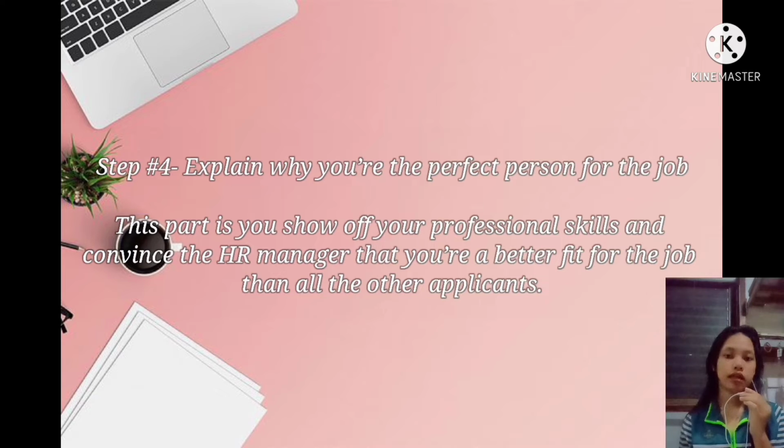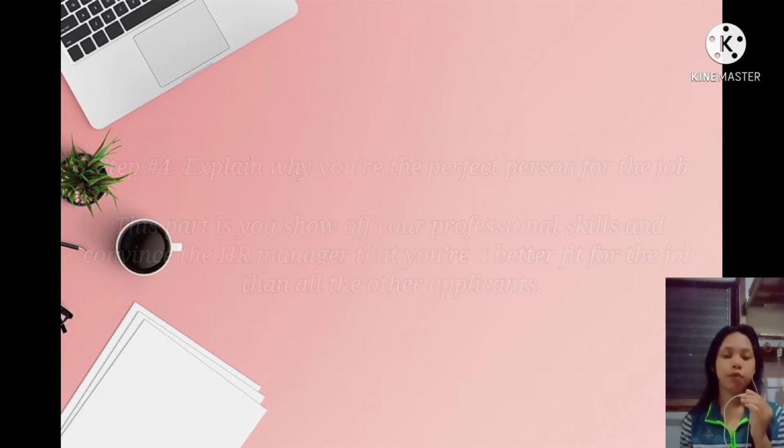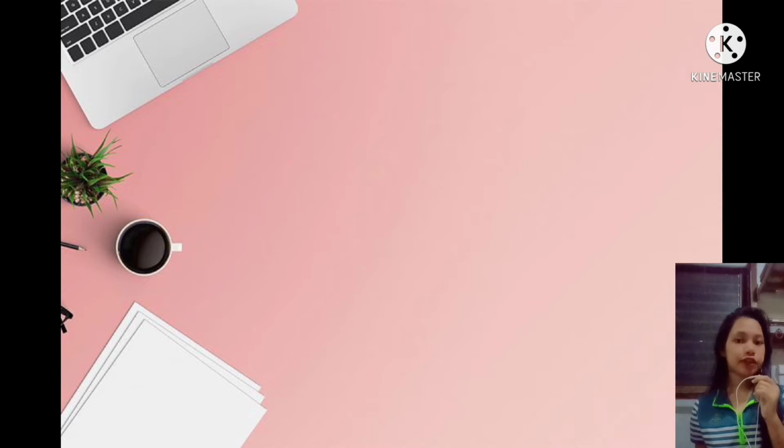In this part you show off your personal skills and convince the hiring manager that you are a better fit for the job than all the other applicants. But first things first, before you even write anything, you need to learn what the most important requirements for the role are. So open up the job ad and identify which of the responsibilities are the most critical.